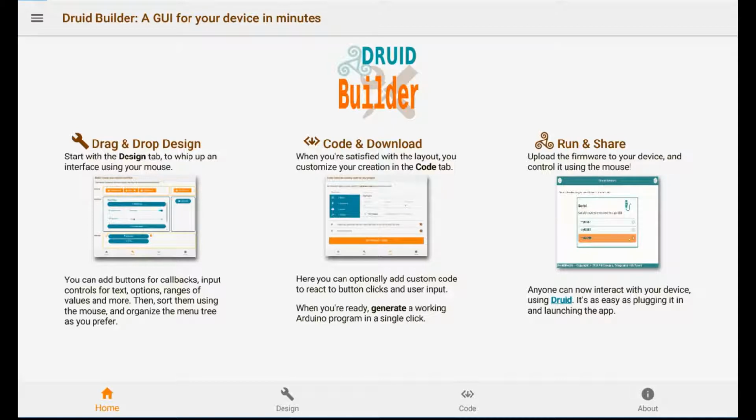Alright, this is the first in a short series that will get you up and running with Druid Builder in no time. Note that I'll be ad-libbing here, trying to get everything in a single take, so please ignore the hesitations and small mistakes that are bound to slip in.